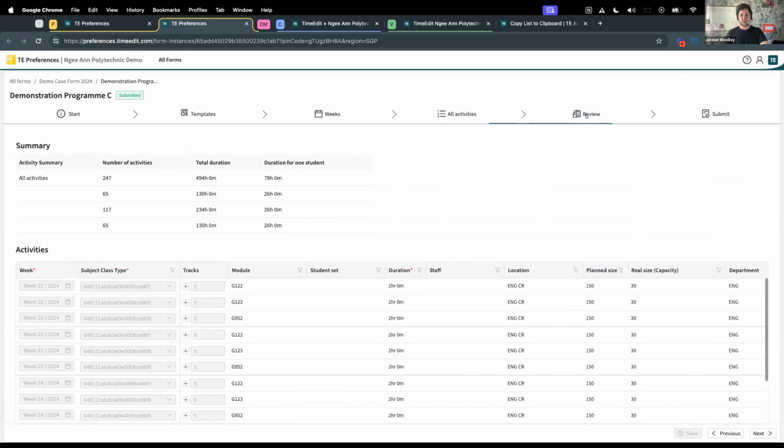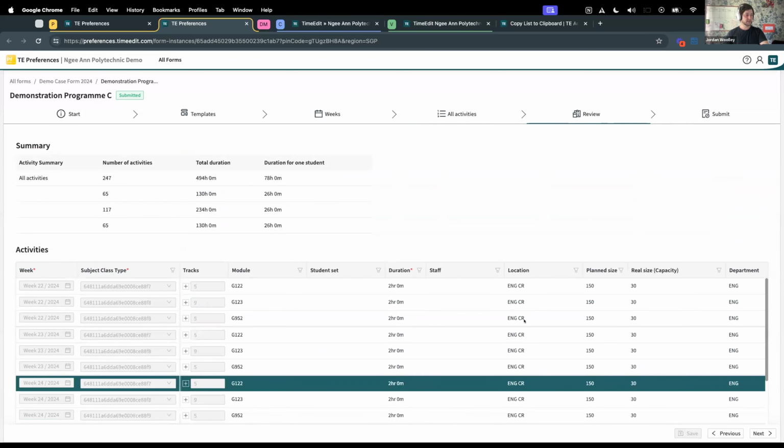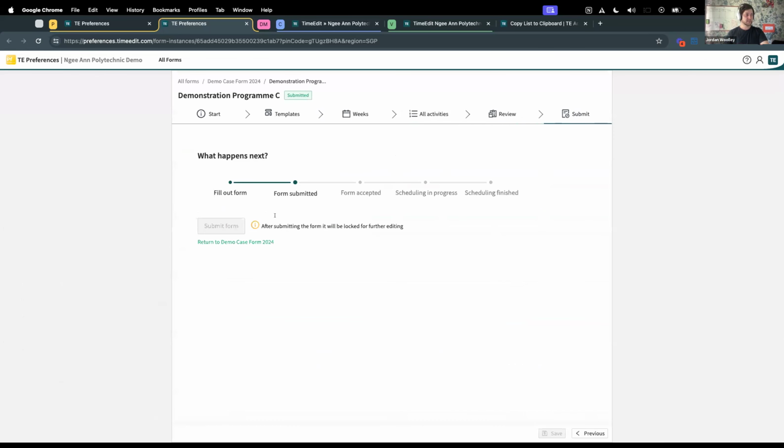So once we collect all of our requirements, we can review them at this page and then submit them when we're ready. And in this case, I have already submitted my data because it's ready for auto scheduling, and we can have a look at what the auto scheduling looks like.